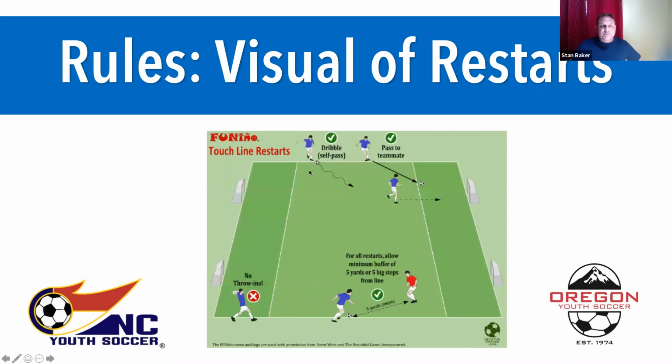And we touched on these, but I wanted to show visuals. No throw-ins. The ball is placed down when it's out of touch. No throw. So the ball is dribbled in, or self-pass, or dribble, or it's passed to a teammate. And here are the 5 yards, 5 steps that are given.